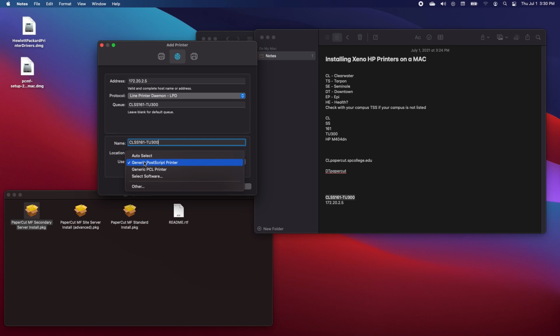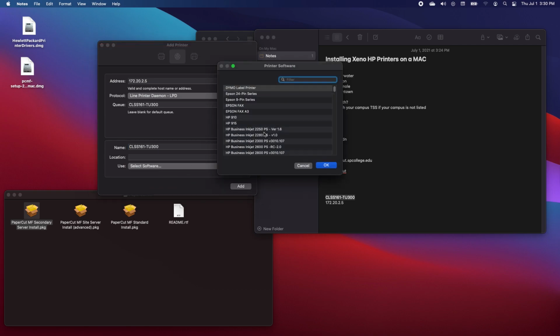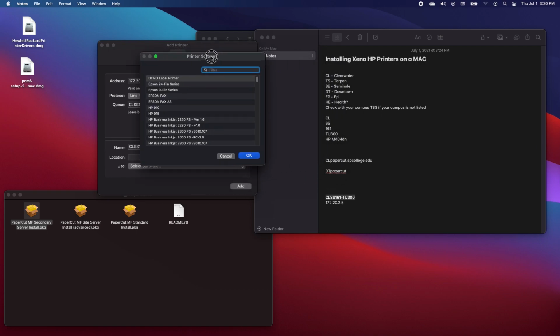So now you want to go down to the Use section. You want to click the drop down arrow and click Select Software. Here's where you want to type in the model of your printer. In our case, it was an HP M404DN. So we're just going to type the M404.